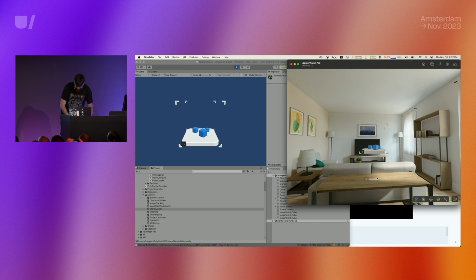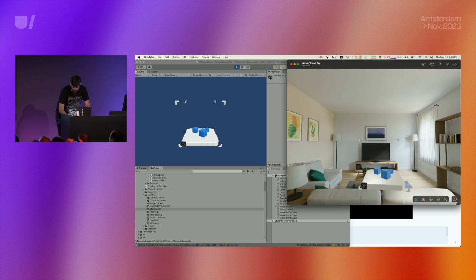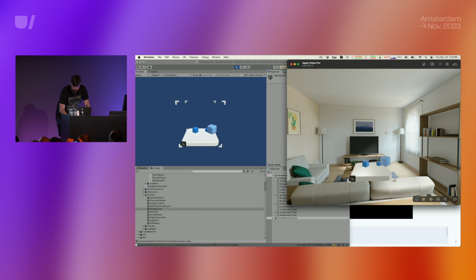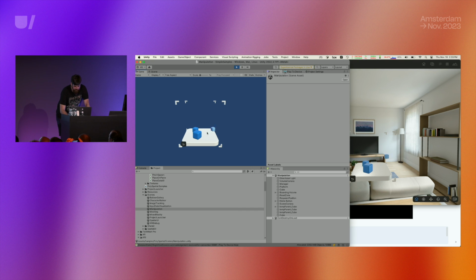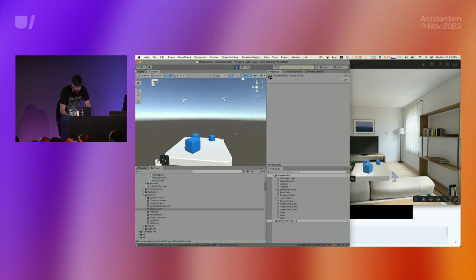All right. So as you can see here, I have my volume in visionOS. I can move around and kind of see what it looks like from different perspectives. I can interact with the content in here, and you can see it both replicating in the editor and on the simulator. I can also go back to the editor and do these interactions in play mode as well in the game view.